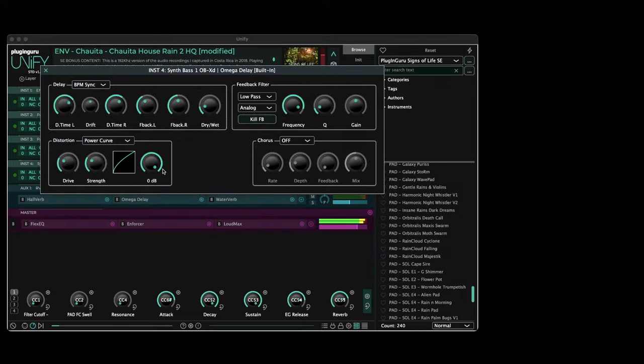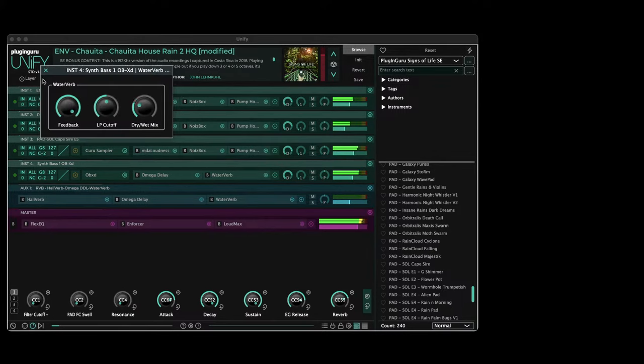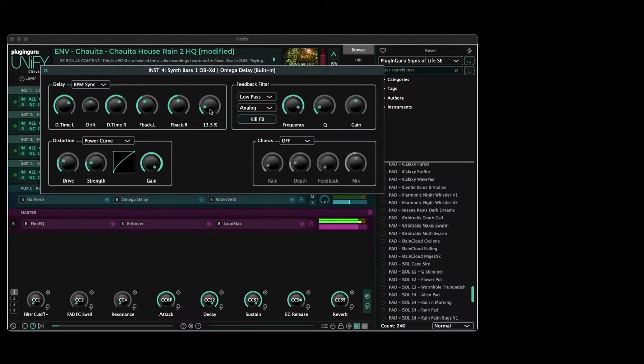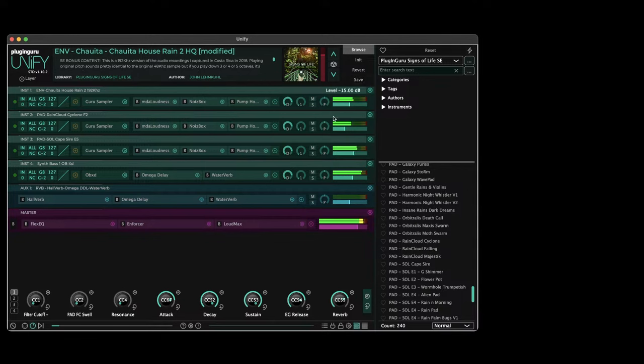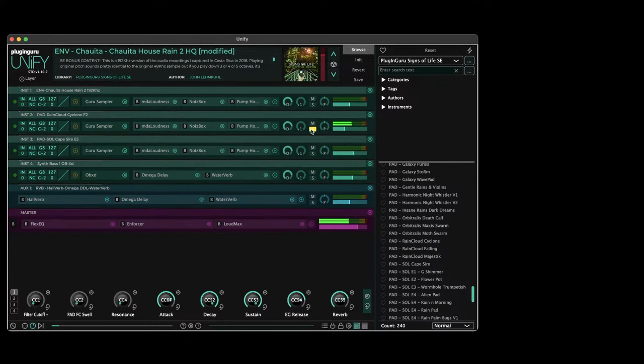Isn't it cool that Omega Delay has distortion you can add? Too much. Bring this down. And underneath it all is really cool environmental sounds from the library. Let's get a little resonance so that this speaks just a little bit more in the mix. Cool.